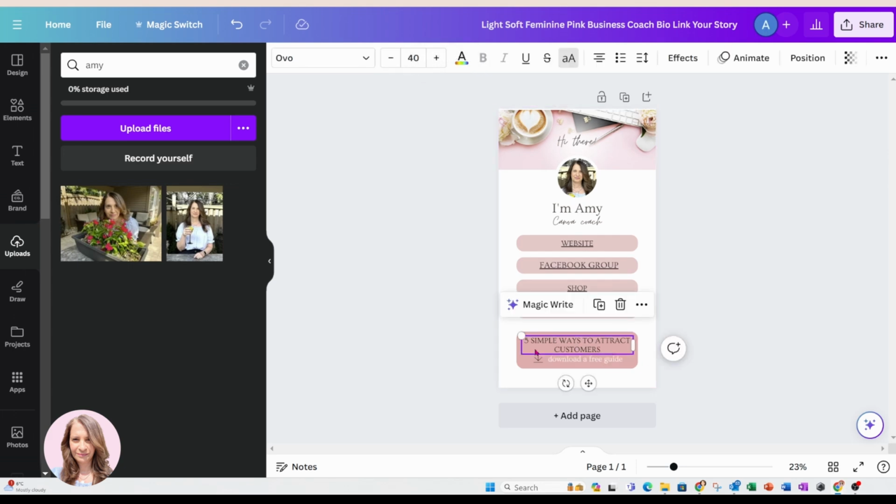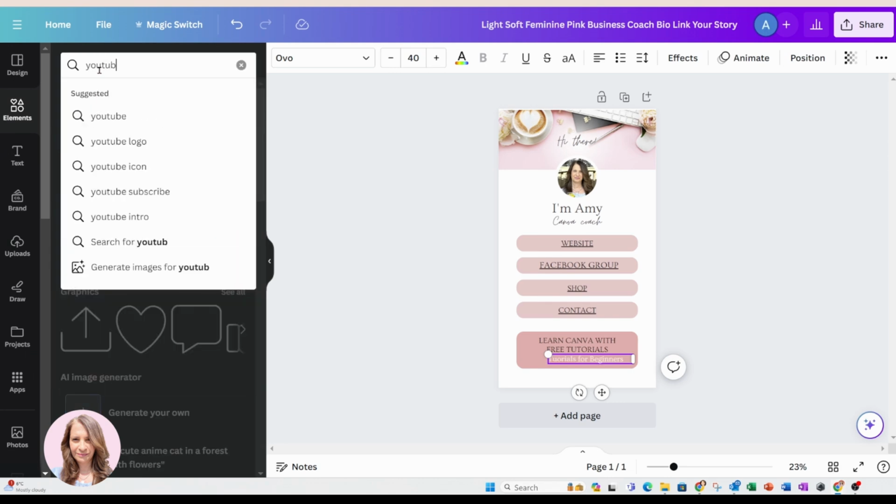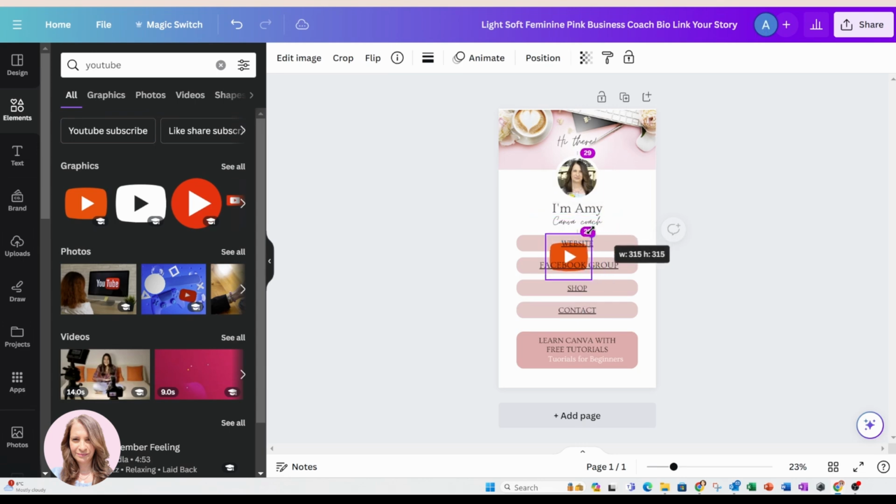Now over here, what I'm going to do is change this to a call to action and call this Learn Canva with Free Tutorials. And what I'll do is I'm going to remove this, and I'm just going to change this to Tutorials for Beginners. And I'm going to search for a YouTube icon. So I'll come into Elements and I'll just search YouTube, and I'm just going to click that one and make it small, and then I'm just going to move that down here like that.